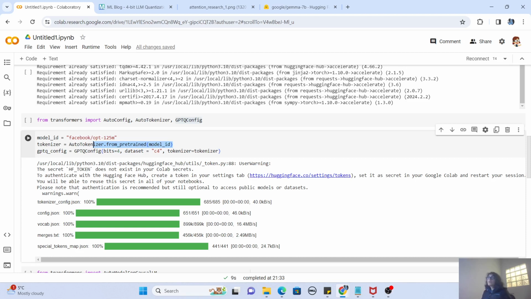What your GPTQ config is doing is making sure that you give it the correct parameters to quantize. So what are the parameters? First is the bits. Let's say I want to quantize it to 4-bit precision, then it becomes bits equals 4. Then what's the dataset? The dataset is basically a certain dataset that you use to quantize your model, or basically tell your weights how much you can compress and how you are going to compress those weights, right? How you're going to train to compress your weights. This is the dataset.